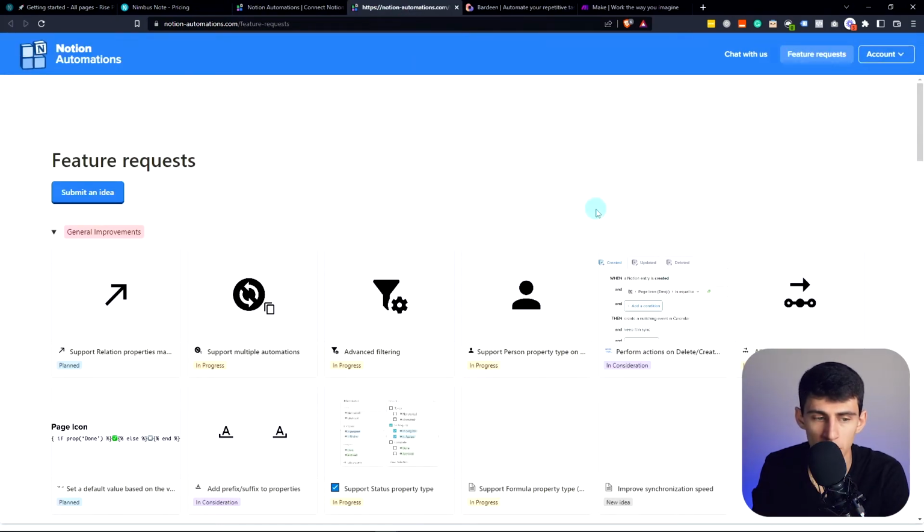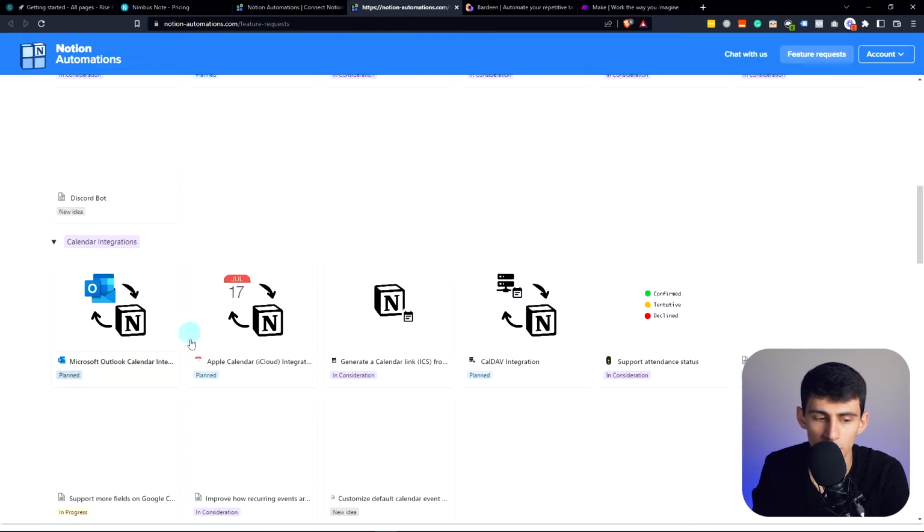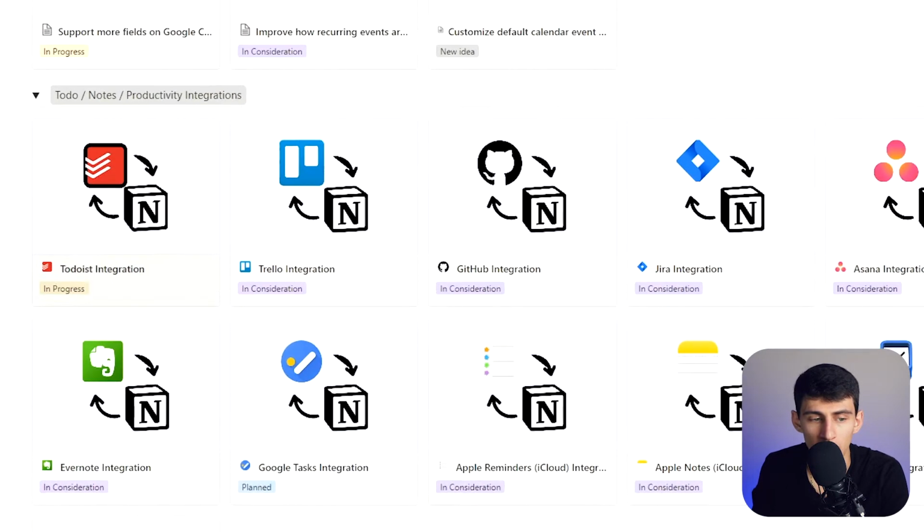And they have a very nice public feature requests and a roadmap that's on the board. They're looking into all these different things and they showcase to you whether it's planned or in consideration, as they are actually adding things like a Todoist integration pretty soon. I've chatted with the owner of the software before and great guy, very simple and easy to use application.